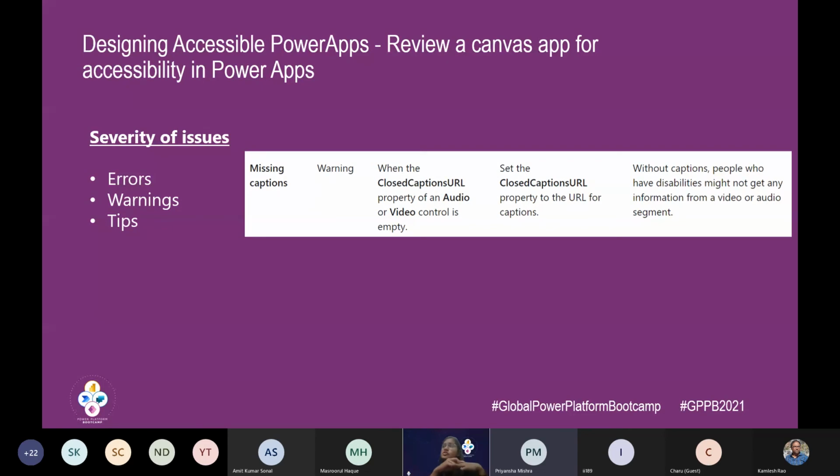So it shows a warning because, without captions, people who have disabilities may not be able to get information from a video or audio segment. Now, this may not be the case for people with the entire spectrum of disabilities, but for a certain spectrum, this would cause a problem. So that's why this is shown as a warning.